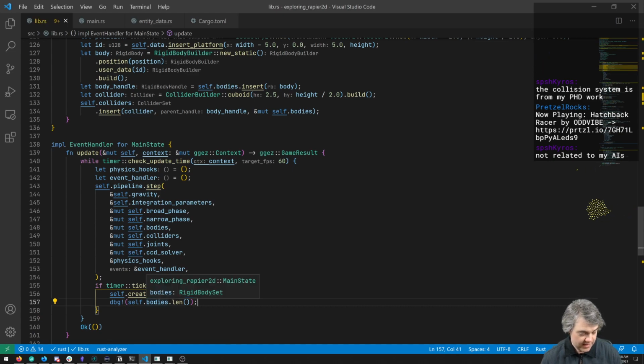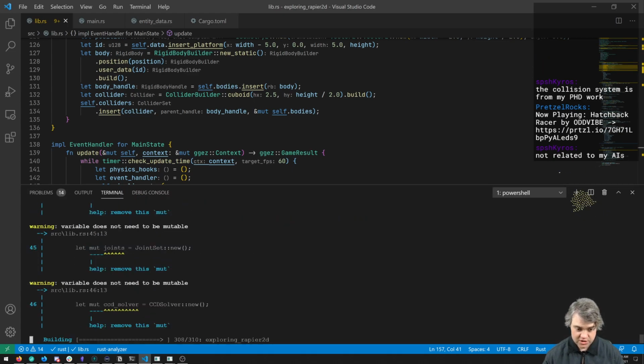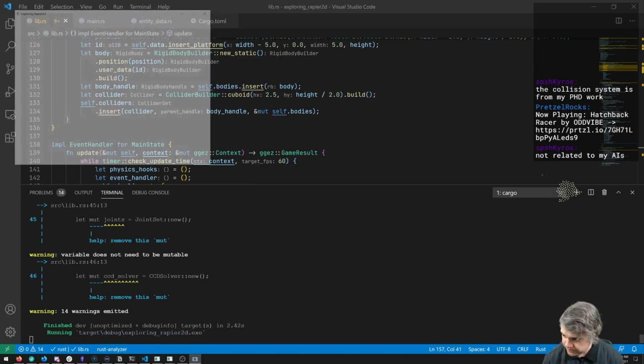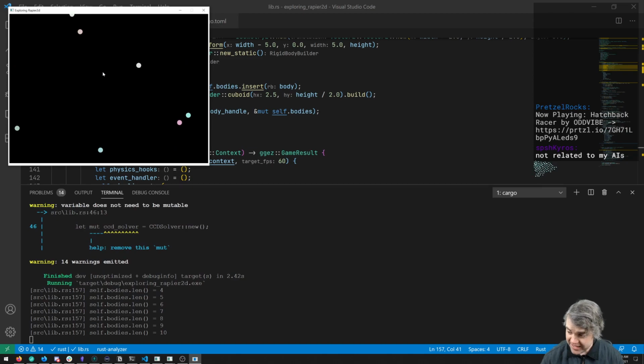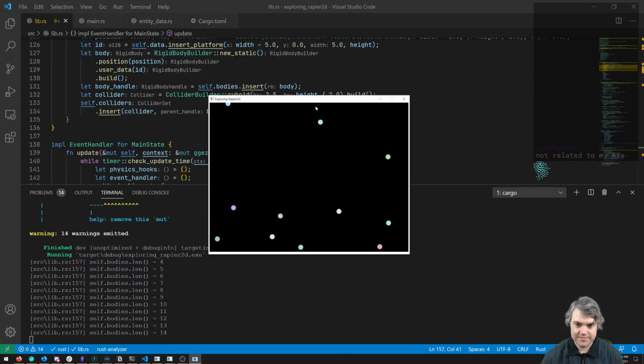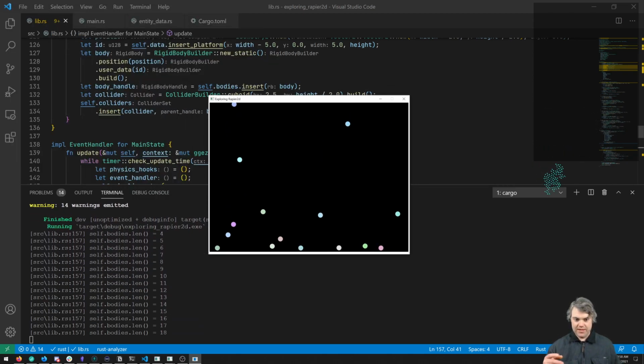All right. So if we run this in normal cargo run mode, the collision system is from your PhD work. Oh, that's cool.